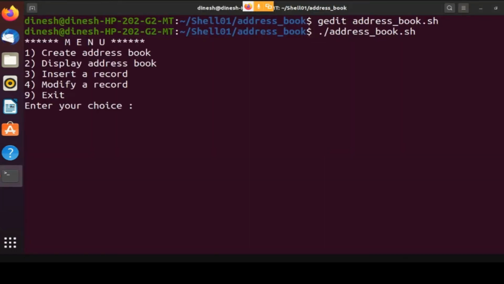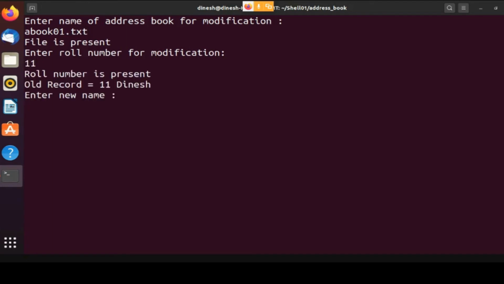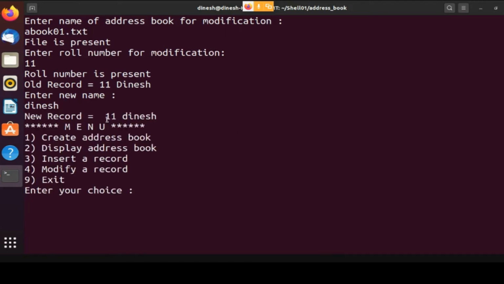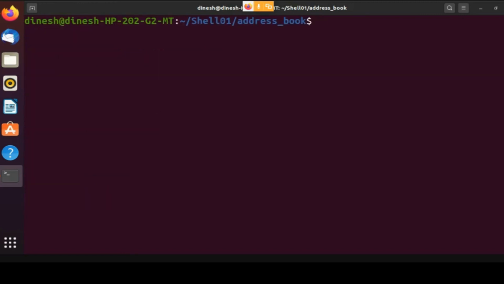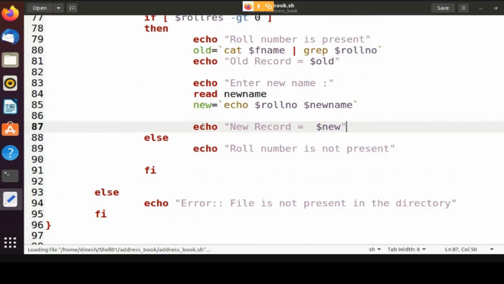Okay, modify record. ebook01.txt, enter roll number for modification, let's say 11. Old record is 11 Dinesh, that is very clear, and enter new name, so I'll write small dinesh. So the new record is 11 with small dinesh, small d. Now you have created an old record, and you have created the new record.